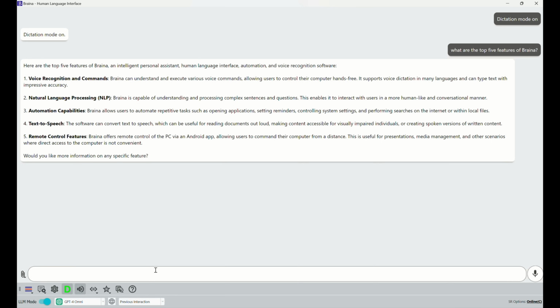So, dictation mode allows you to maintain control over when your question is submitted, reducing the frustration of being cut off prematurely.